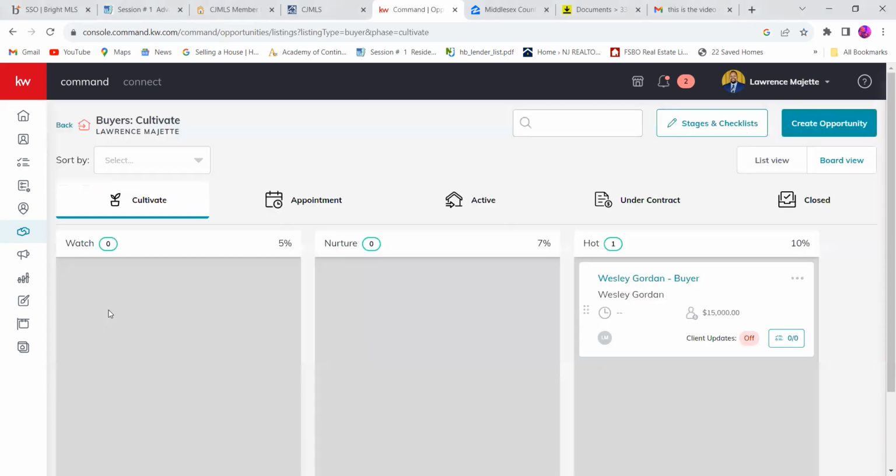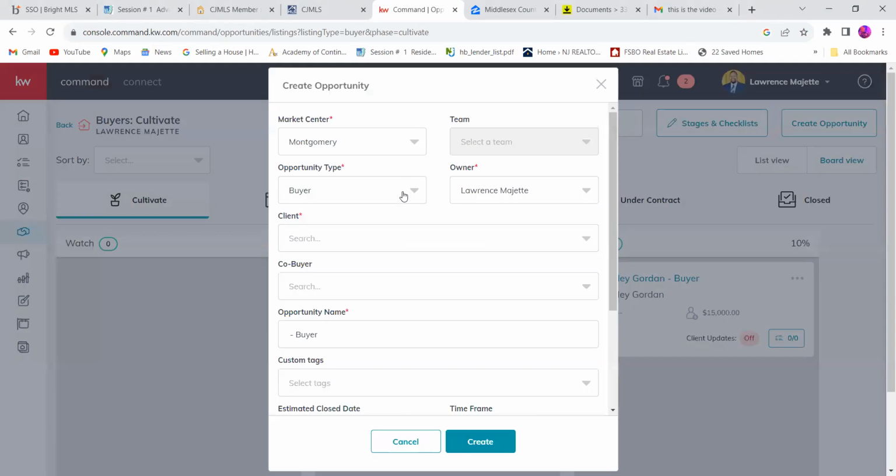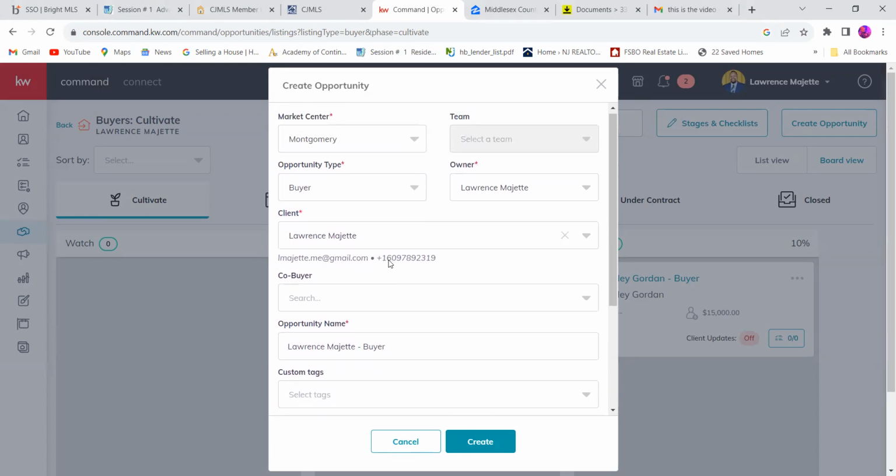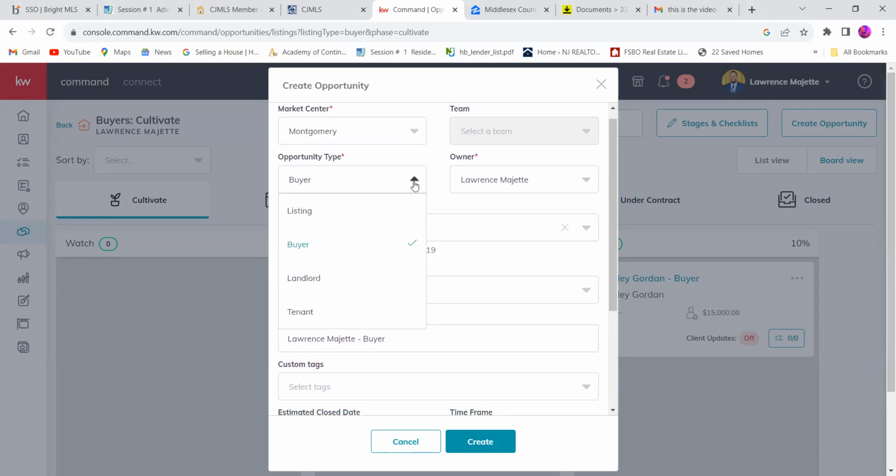So we're going to start here. Well, we're going to start at creating an opportunity, right? We're going to get our buyer's name, which we'll just use me. Any co-buyers, you want to put their information in there. You want to make sure that you always go to opportunity type and click which one that you're using it for. So we're going with buyer.